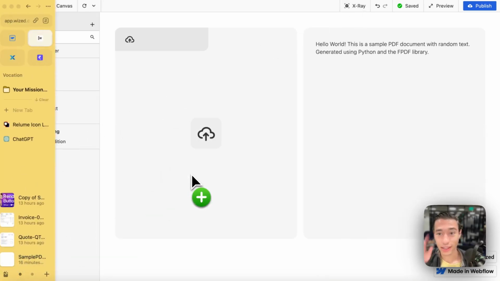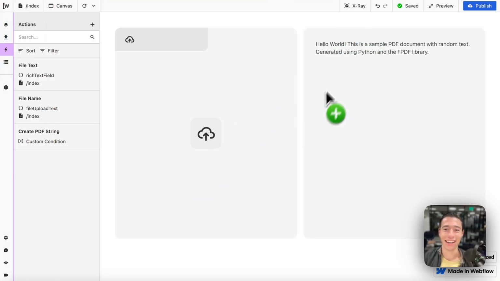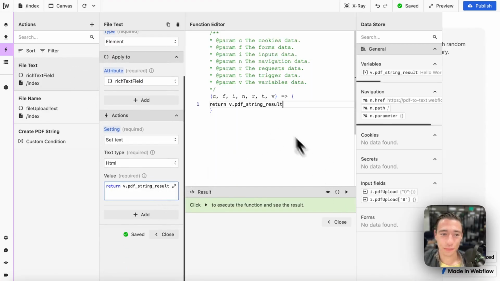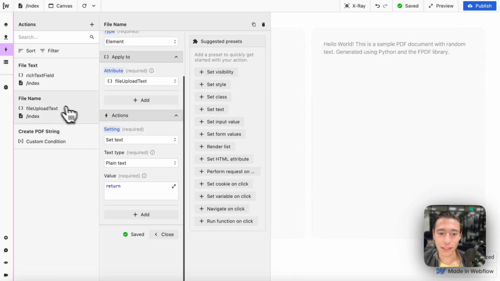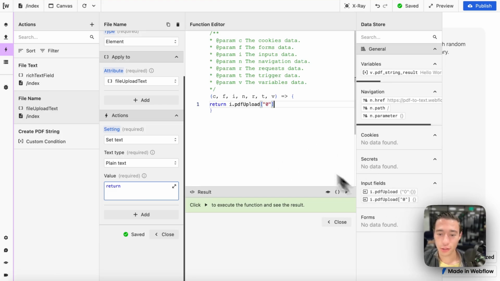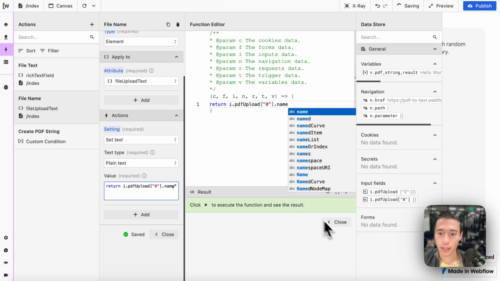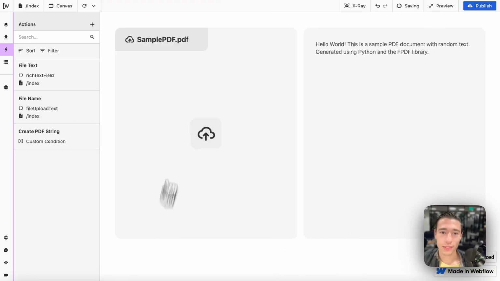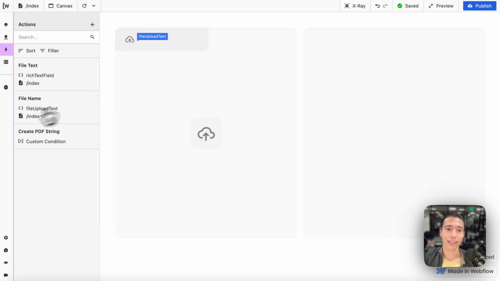Let's add a file in here. And look at that. ChatGPT, that's the future. Perfect. And I want to go to file name. I'm writing return for the first one, and I do .name. Look at that. And if I run this, I will get the name. And I will see sample PDF. Look at that.